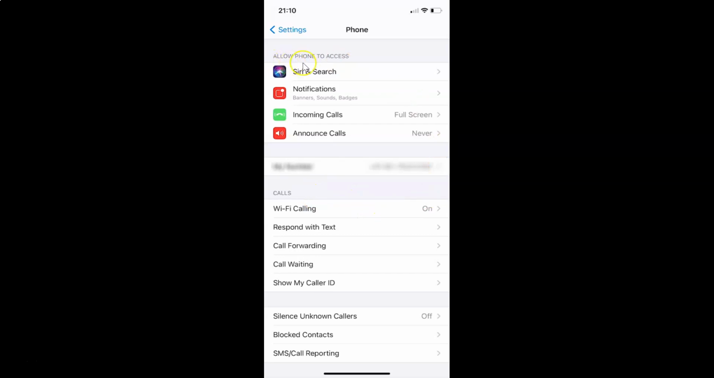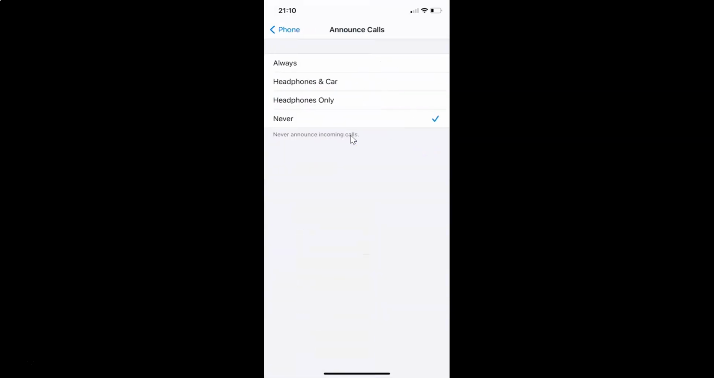You have to come to this section, allow phone to access. And in this section you have to go to this option, announce calls. So currently I have this option selected, never. So just tap on this announce calls, and you can see this announce calls screen is opened.